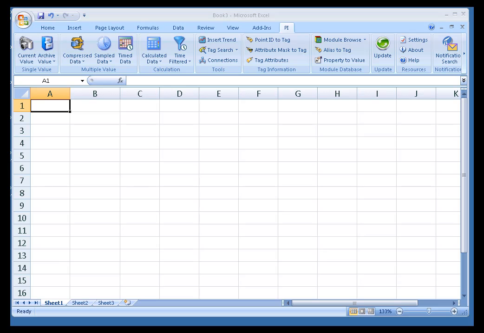To retrieve the current value of a PI tag, use this Current Value function. You'll find it on the ribbon. Now, when we use this, we typically want to put the cursor where we want the output to appear. So let's say I want the output to appear in cell B2. I'll go ahead and select that first.